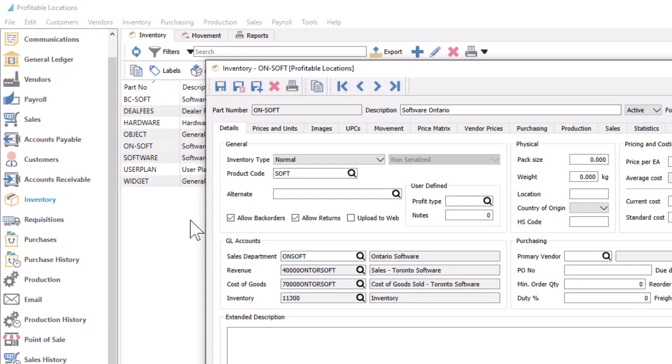Items can be configured to post to revenue and cost of sales accounts through sales departments with profit center segment values, if you want these accounts to always be updated regardless of other information on the sales order. Or you can just assign the base revenue and cost of sales accounts on an item, so that the profit center is determined through selection on sales.